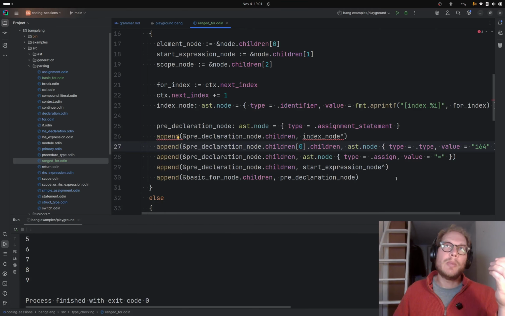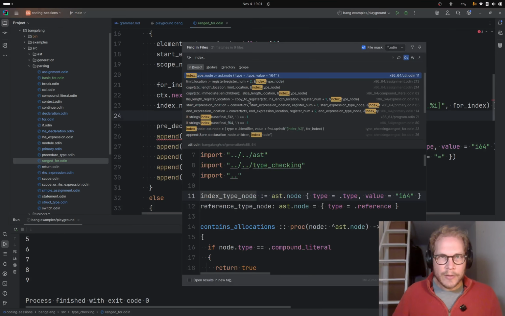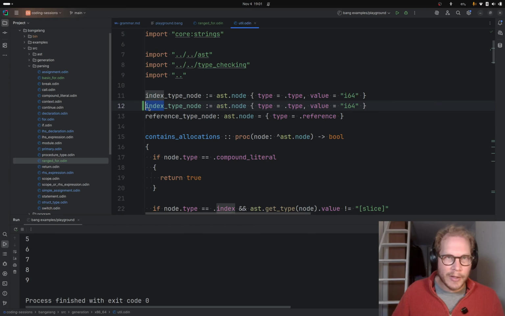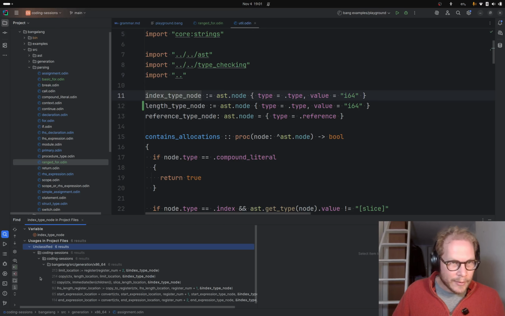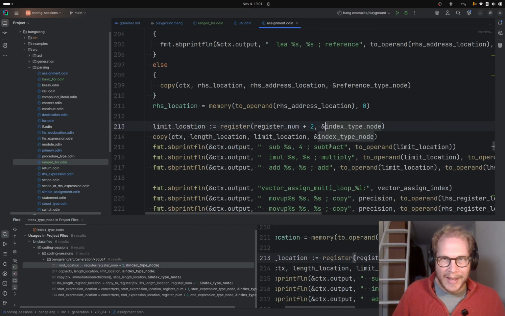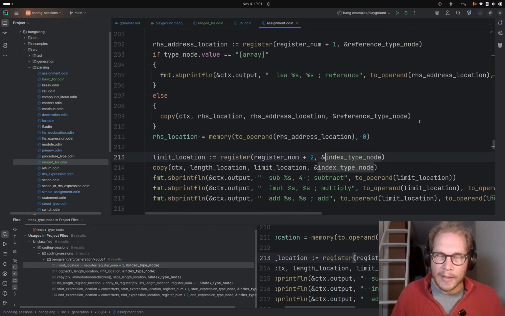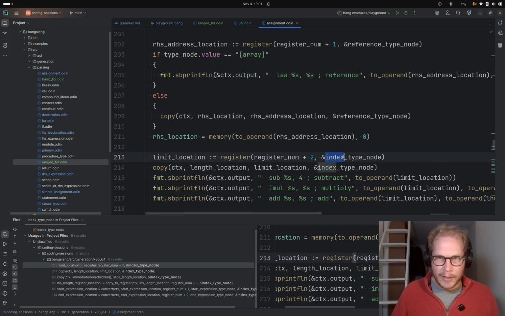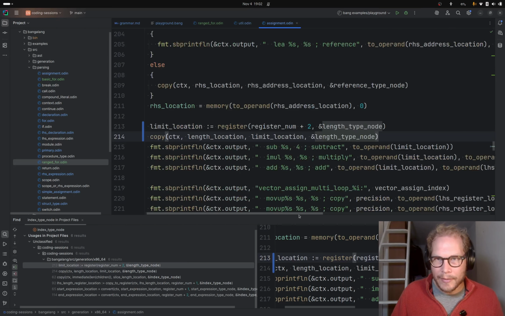It's the same type as a length. So we have this index type node, and I have been meaning, I think it would be nice semantically to have a length type node also, because I think some places we use this, it's actually a length. Yes, see, we're copying a length into it. So I think it's a bit nicer to call it a length.